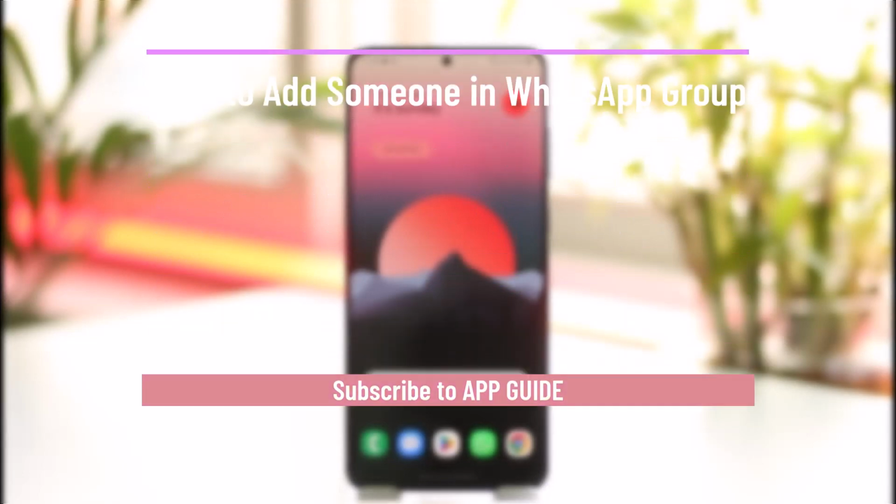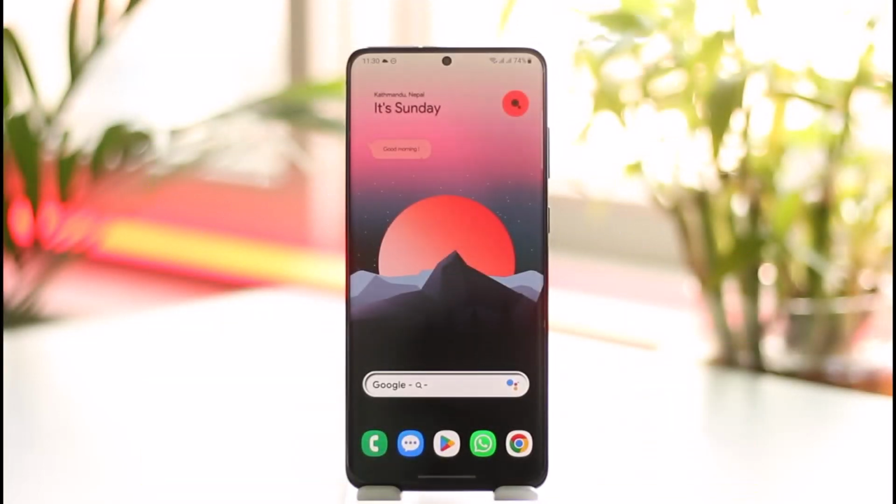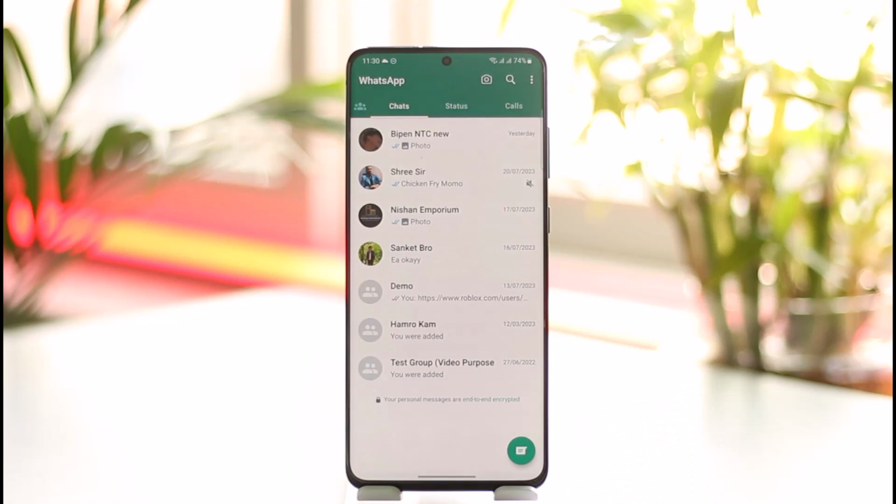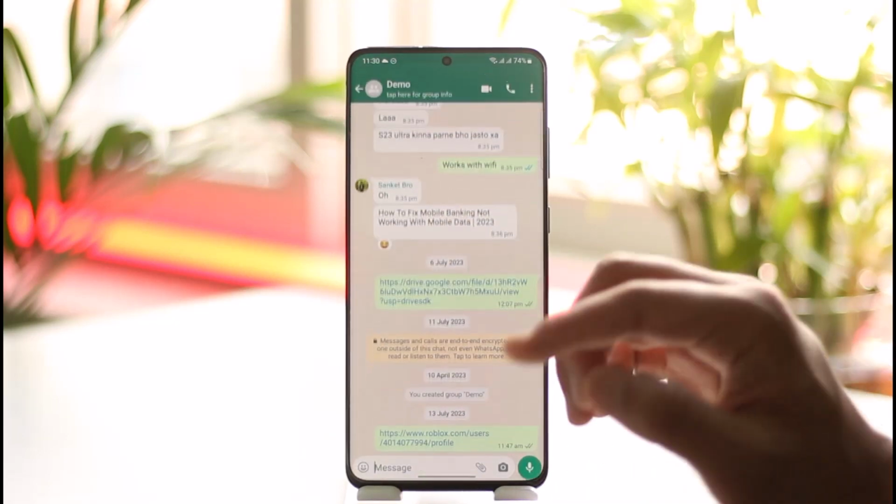In today's video I'll guide you on how you can add someone in a WhatsApp group, so make sure to watch the video till the end. In order to add someone in a WhatsApp group, all you have to do is first of all launch WhatsApp here. Once you launch WhatsApp, if you want to be able to add someone to a group, you need to be a group admin.